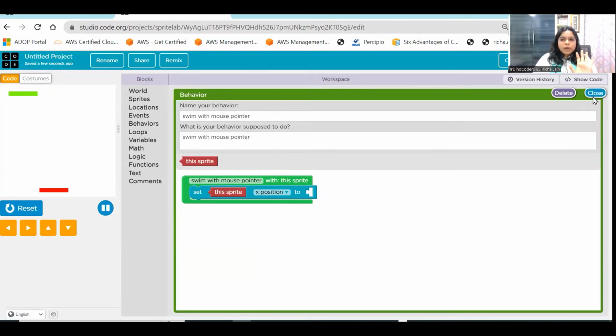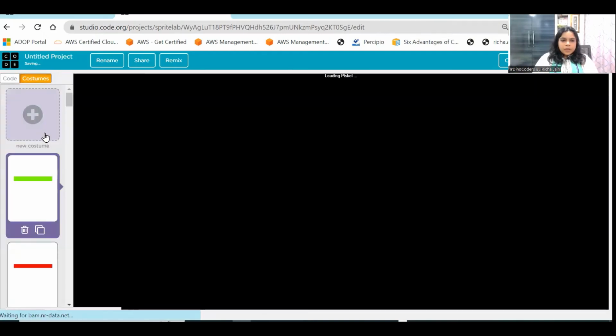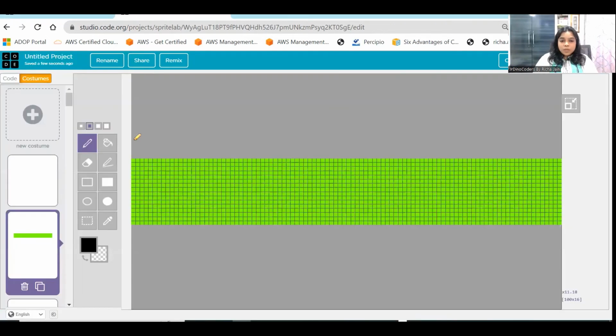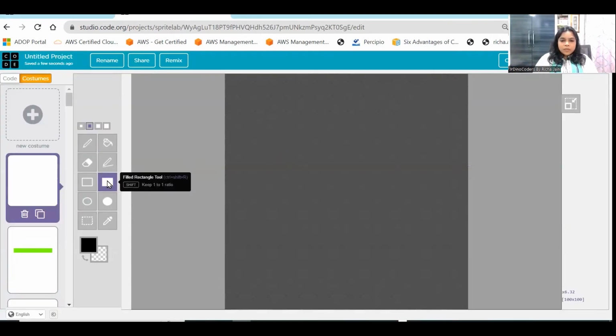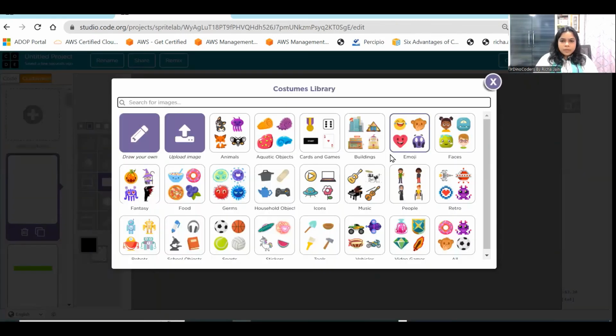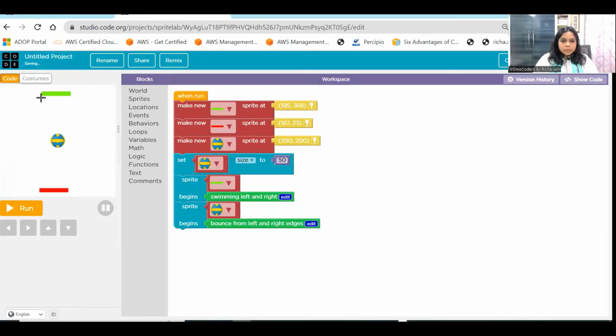For now, I will close this and I will create a new sprite. And this new sprite will always stick with my mouse pointer. So I am creating a new sprite, maybe a small dot. Yes. Okay. Crop it. I create it. And let's create it.